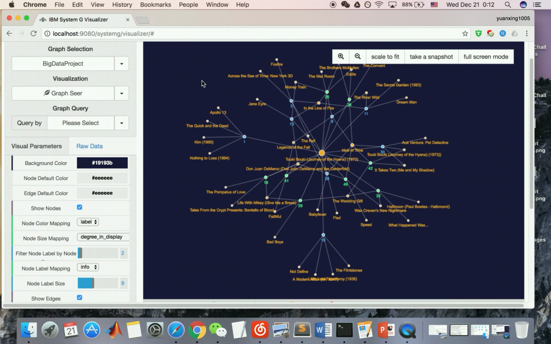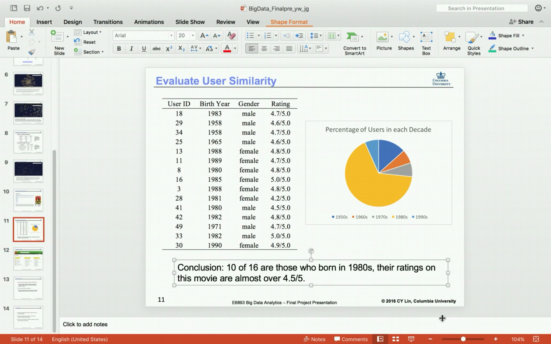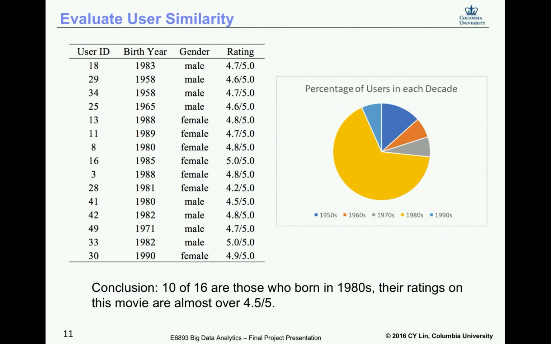And to do some analysis, I listed the complete information of all those users. We can conclude that about 62.5% of these 16 users were born in the 1980s, and the movie Tokiboki was still quite popular at this time, 10 years after its release year.